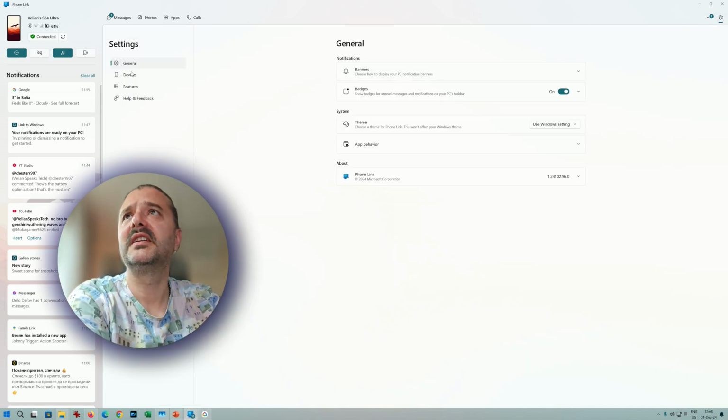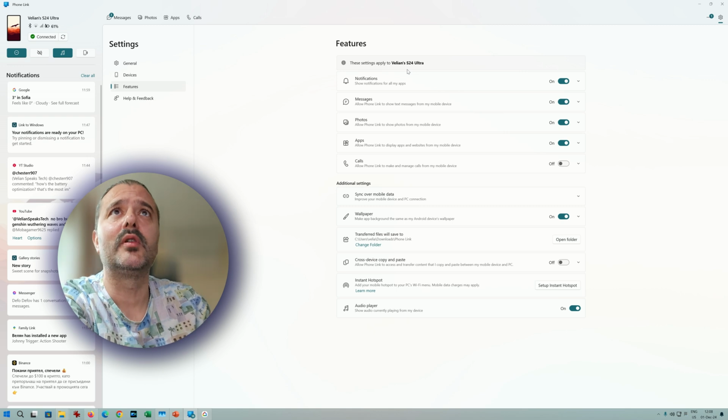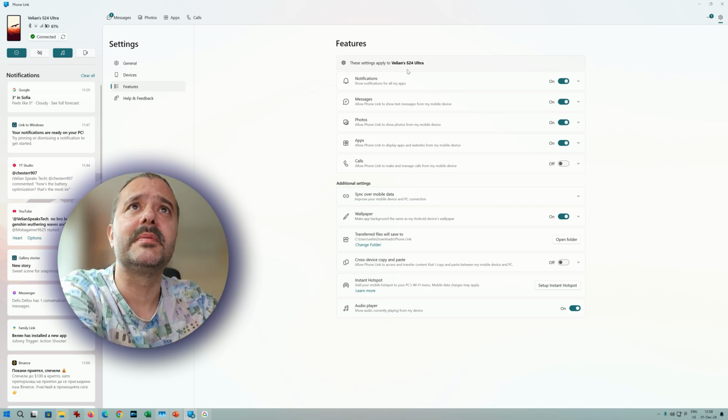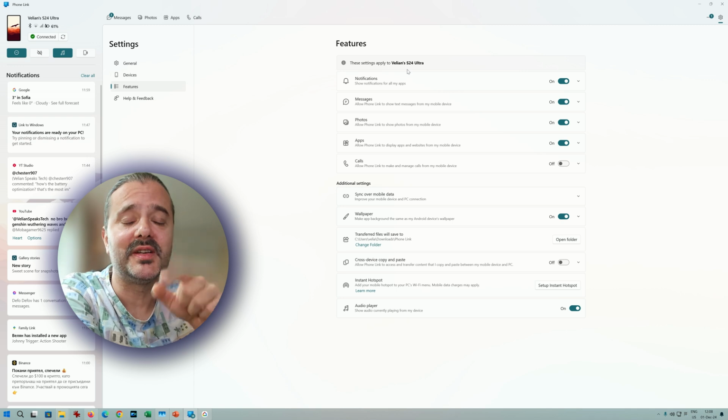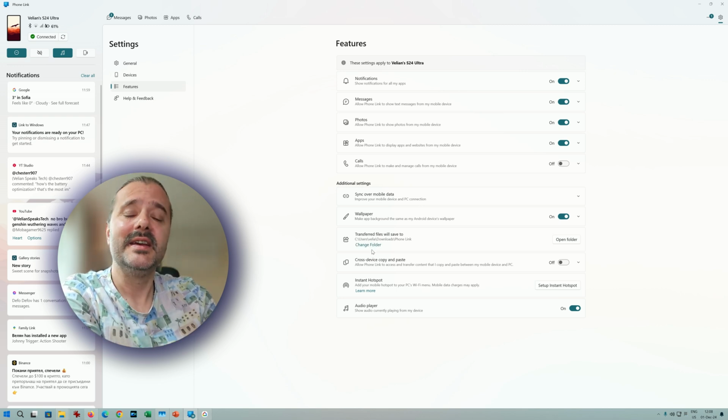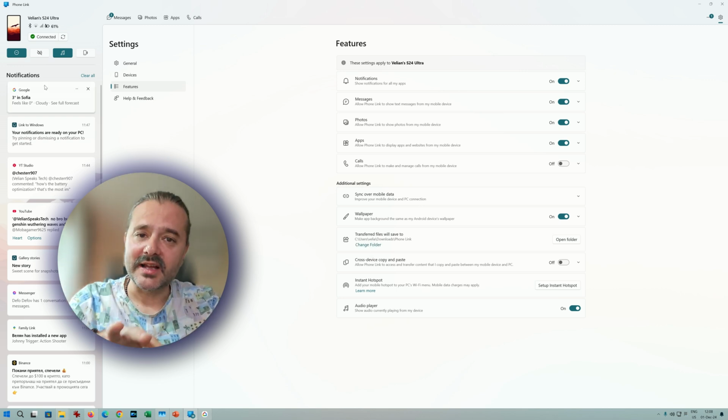My notifications again, features. These features will work on my S24 Ultra. Notifications, messages, photos, apps. No videos. Calls, you can also use Phone Link to make calls. Sync over mobile data, wallpaper, can transfer files like cross device copy and paste. So you see, it is actually limited.